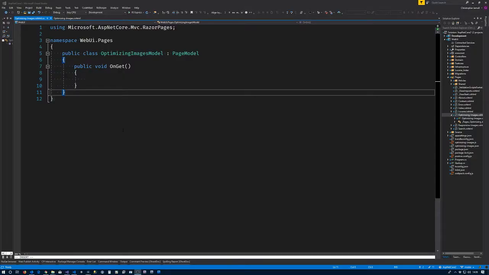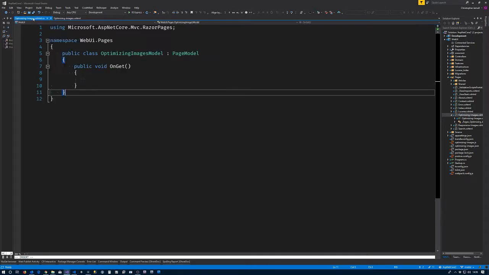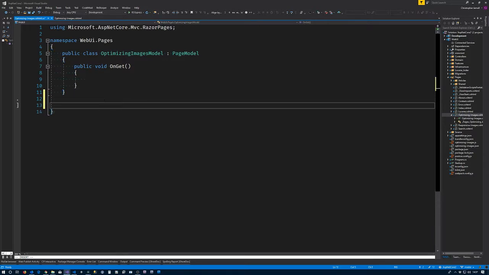Alright, so let's go ahead and get started here. What I have open here is basically the code behind and the Razor page for our optimizing images page. What I need to start with is creating a couple helper classes here. Normally we'd have them in separate files, but to make my life easier, we are just going to include them in the bottom here. So I'm going to create a class and I'm going to call it Image.